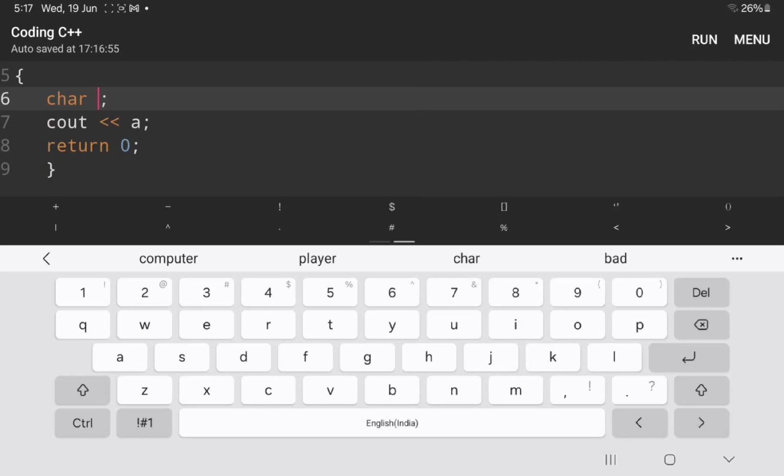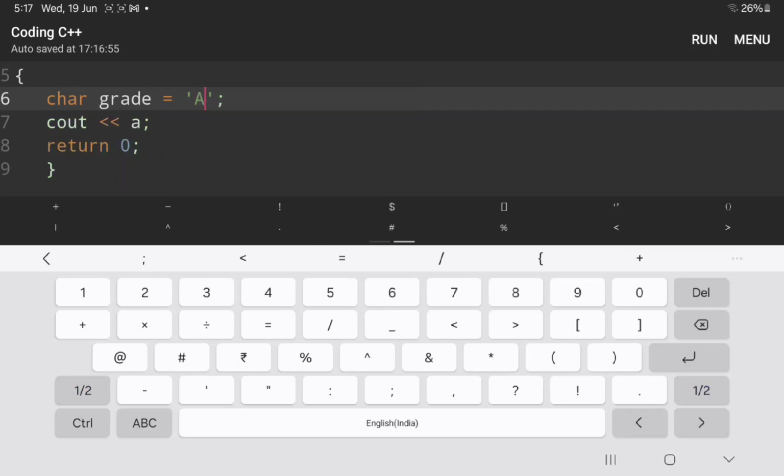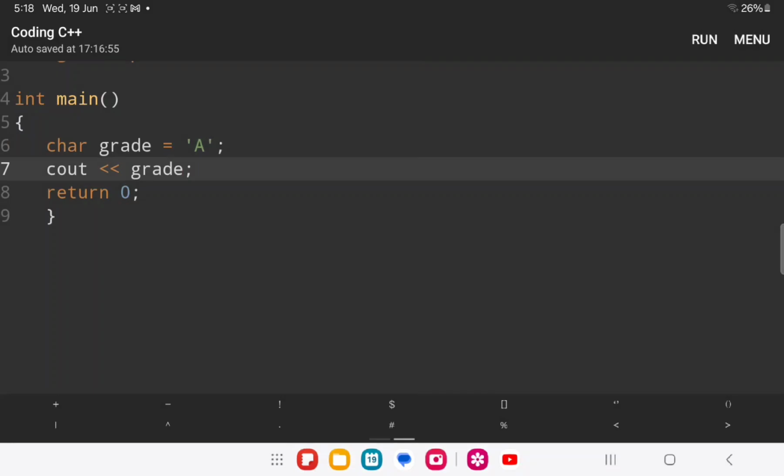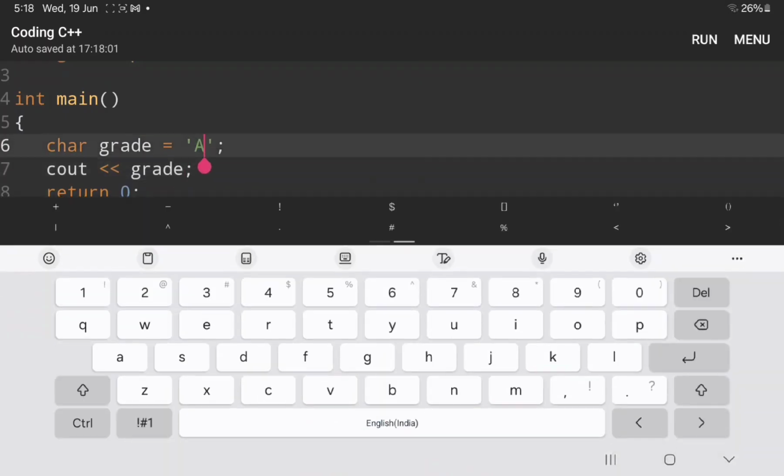For example, let's say maybe you have the grade. We are going to give grade as the variable's name, and in one quote we are going to write the value. For example, let's think A. Let's give A as the grade's value, and then if I print out grade on my console, it prints A.